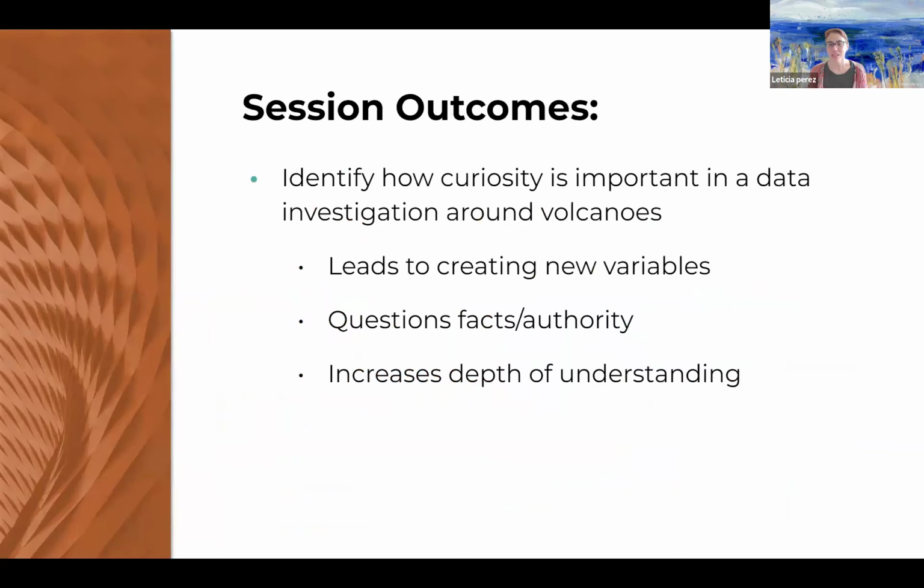So our outcomes today really is just a singular outcome, and we're going to introduce you to, or maybe you know them already, a couple of things. So we want to consider how curiosity is really an important part throughout a data investigation, and we're going to do this around volcanoes. So how we're going to do that is we're going to consider how do we create new variables. We're going to do lots of questioning of facts and authority, one of my personal favorite things to do. And hopefully you'll get an increase of understanding of some aspects of CODAP that allow us to have some fun with data.